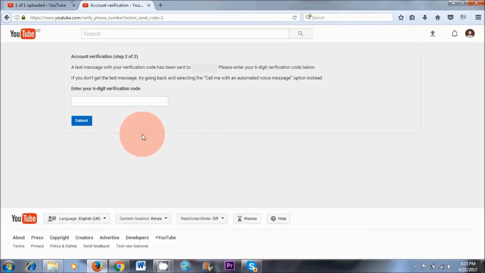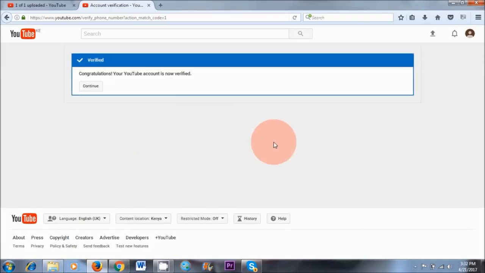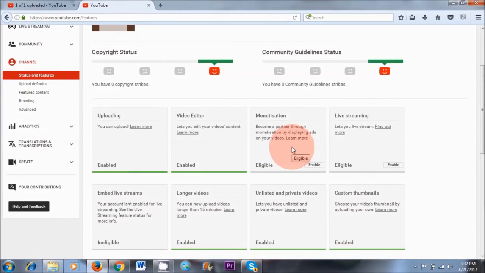So I've just received the verification code, which I will add into this area here. And that's pretty much it. That's the first step done. You verified your account, so click continue. So the next step is to monetize our videos.